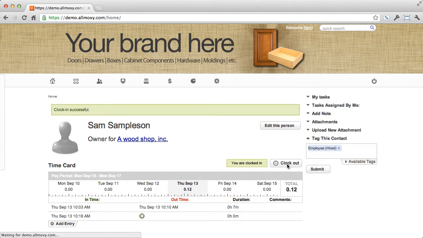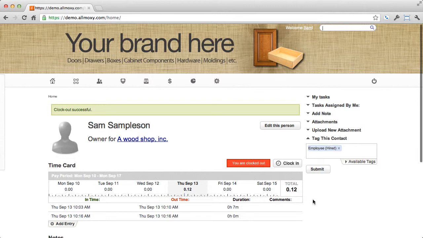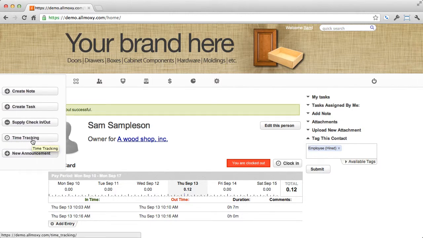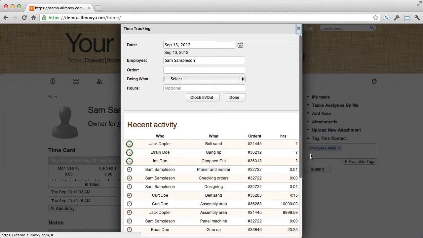So this is one way to clock in and out. That's for the payroll type things. And then on a separate, unrelated, disconnected system by design is the time tracking system. This is the system where your employees will actually log labor processes to orders for job costing purposes.